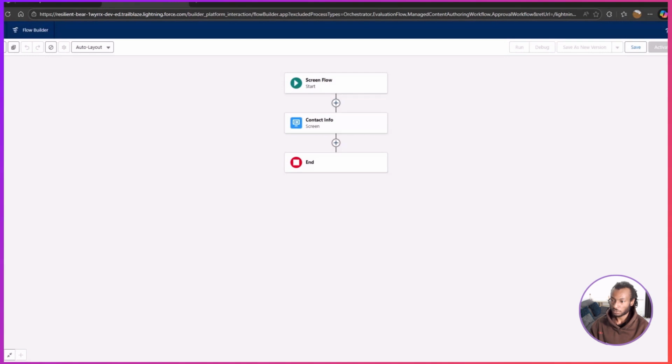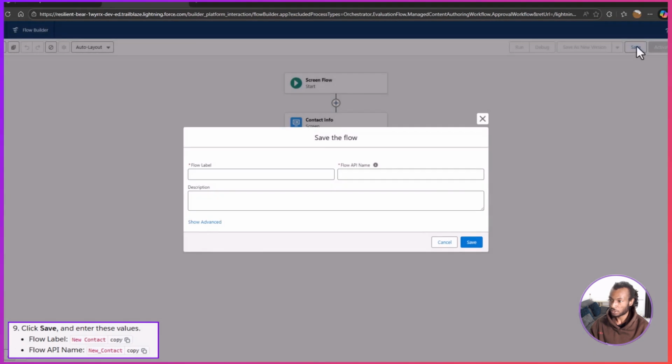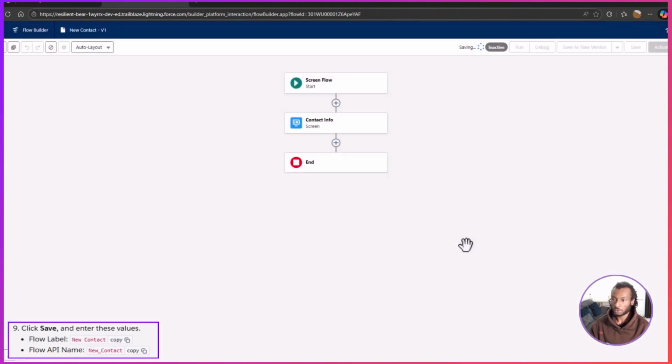Now let's save this flow so we can come back to it later. Click Save, enter the flow label as New Contact, and check that the API name shows New Contact. Click Save again, and your flow is ready for the next step.